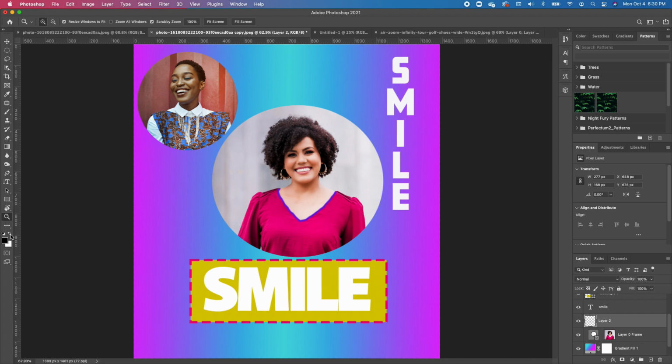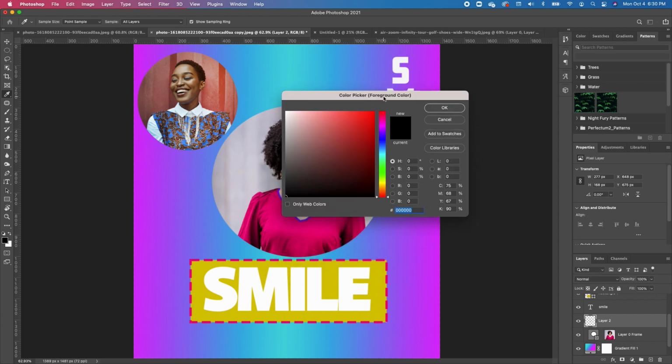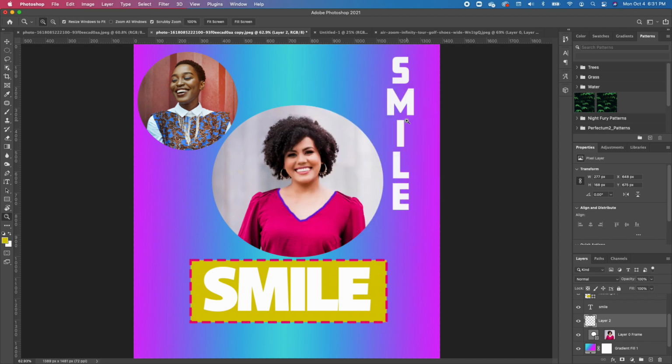If I want a totally different color than the black, I can click on the color, it will bring up the color dialog box, or I can just use my eyedropper, choose any color that I see within my working document, and it will pick up that color. If I want a yellow, I do that, click OK, and boom, you have that.